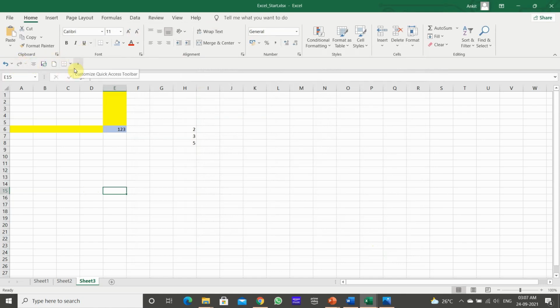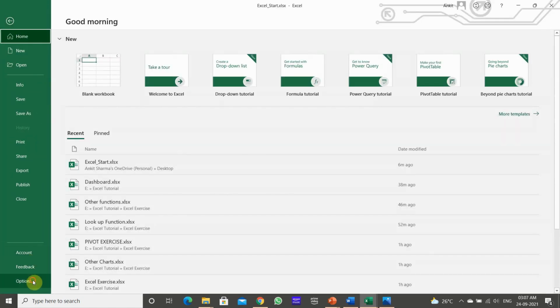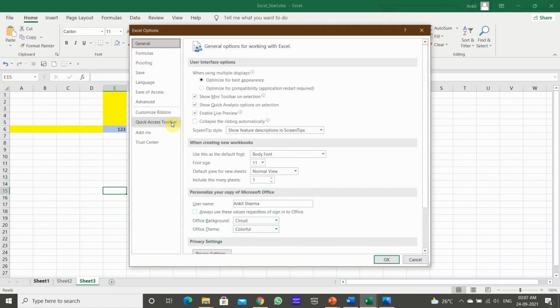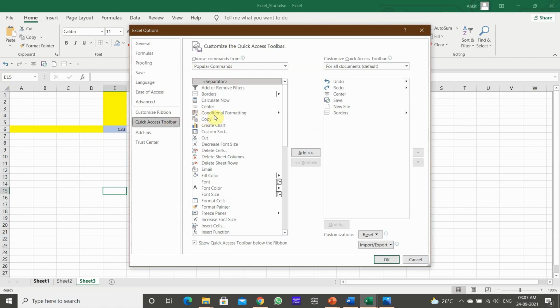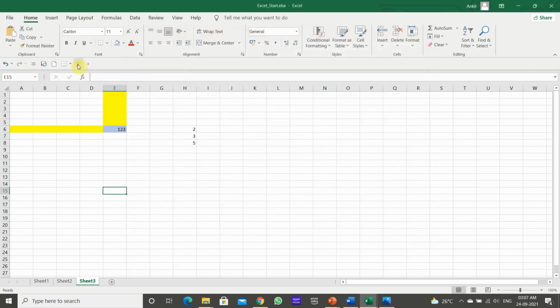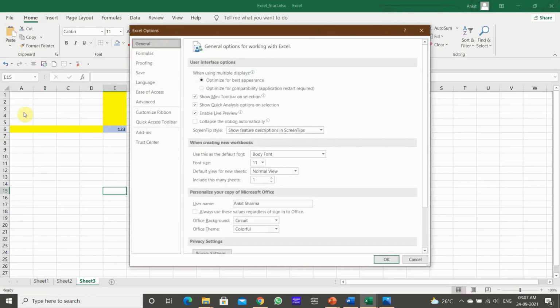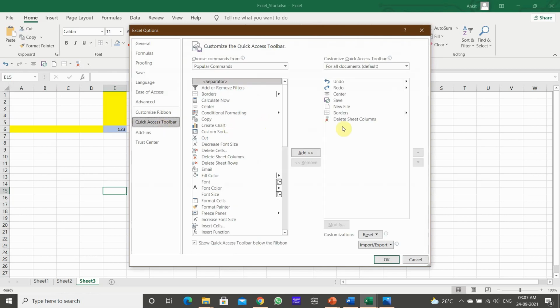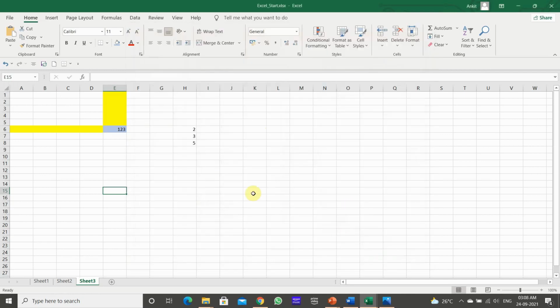Now let's add some frequently used functions on the toolbar. How can I do it? Go to the file, go to the options, and then you will see the Quick Access Toolbar. I want to add Delete Column here, so I will go there, add it, and click OK. The delete column is shown here. Similarly, I can remove it as well. Go to the file, go to the options and Quick Access Toolbar, and click here, remove it, click OK.